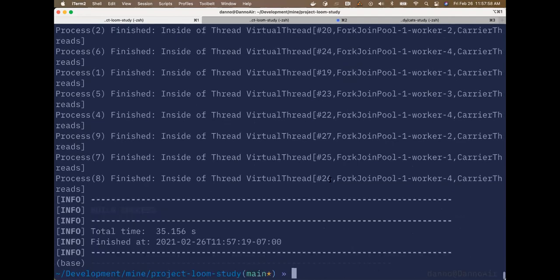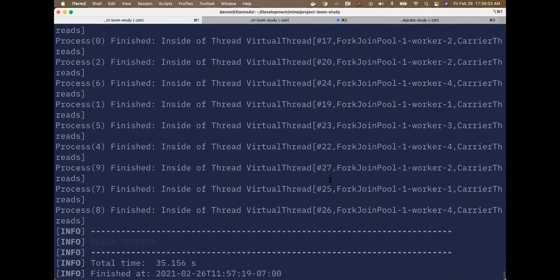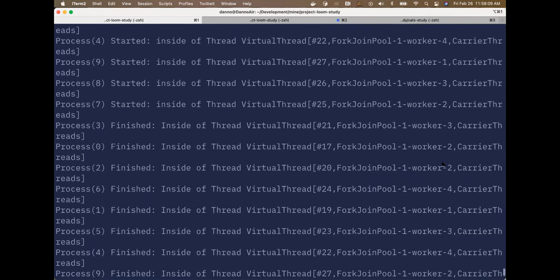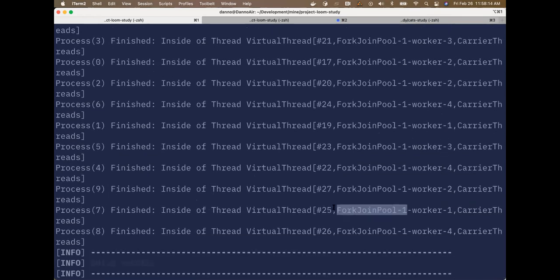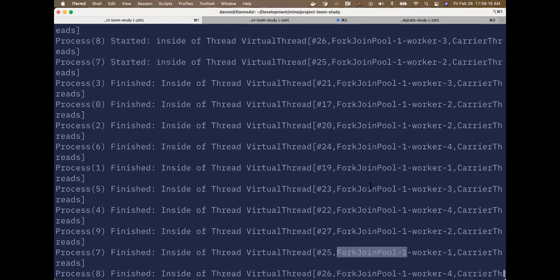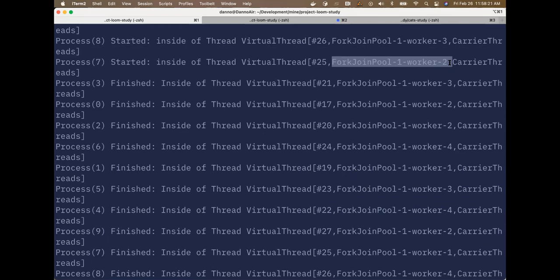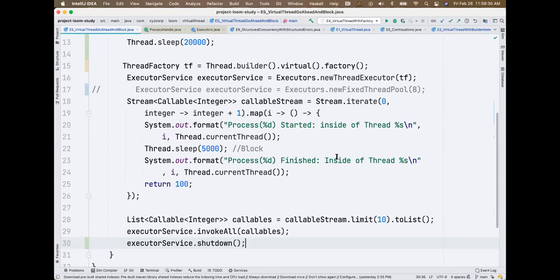But that's fine. Process 8 ran on, oh, I'm looking at the wrong thing, aren't I? I'm looking at the thread. Let's see. 7 was on worker 2. And 7 is on worker 1. Hey, there we go. So process seven, as you could see here, was doing fine up to a point, and then we blocked, and then we went down here, and it went to worker number one. Okay. So after the block, you may just end up somewhere else.